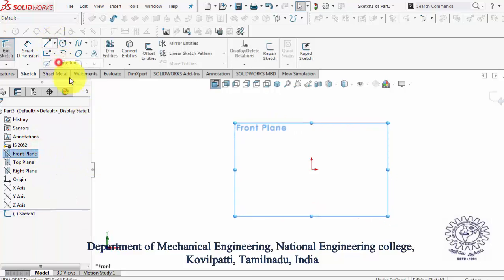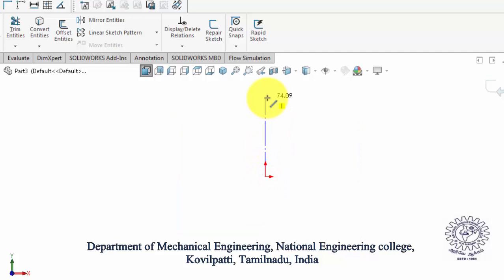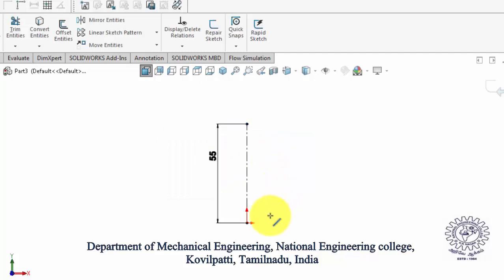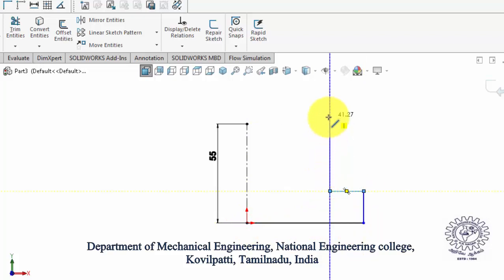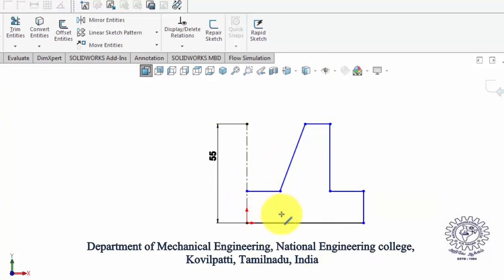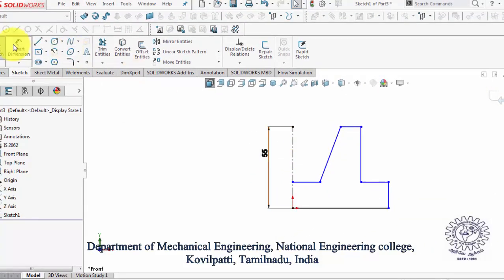Now under line, select center line and draw a vertical line from the origin. Specify its dimension using Smart Dimension command. Now select the line command and draw the outline of the 2D profile as given in the manual. Then specify the dimension of the profile using Smart Dimension command.